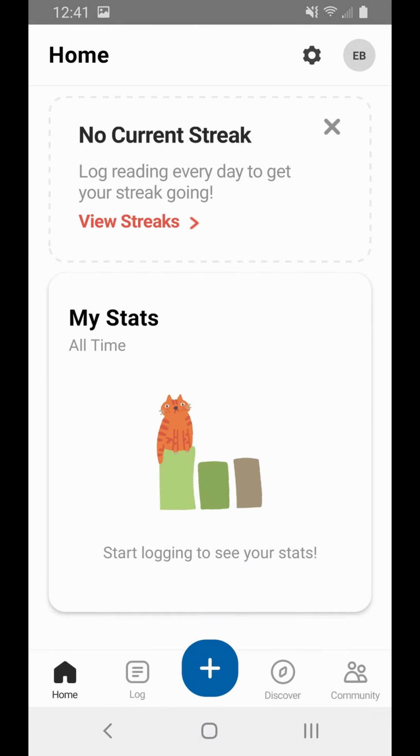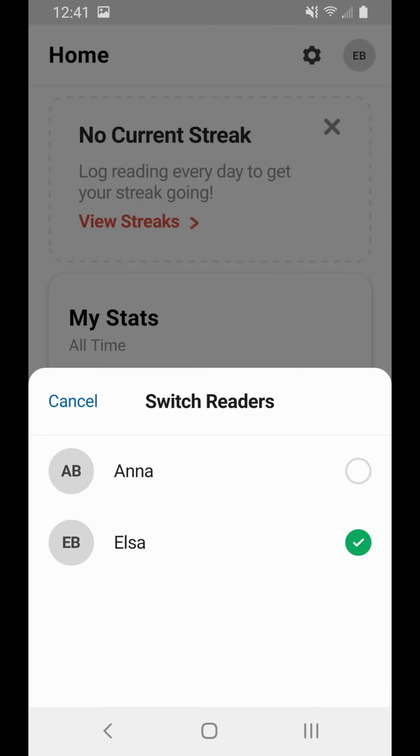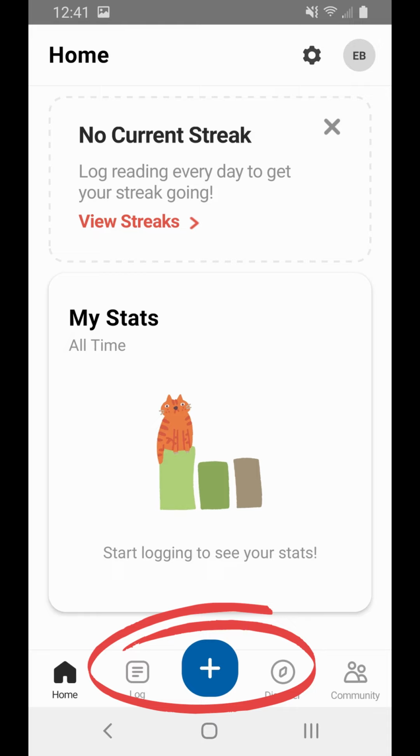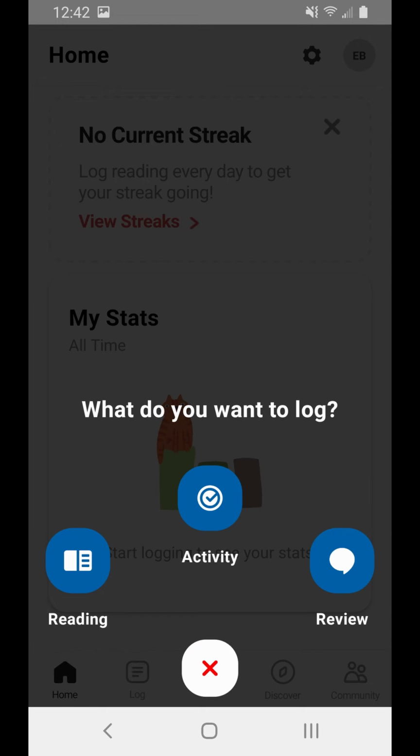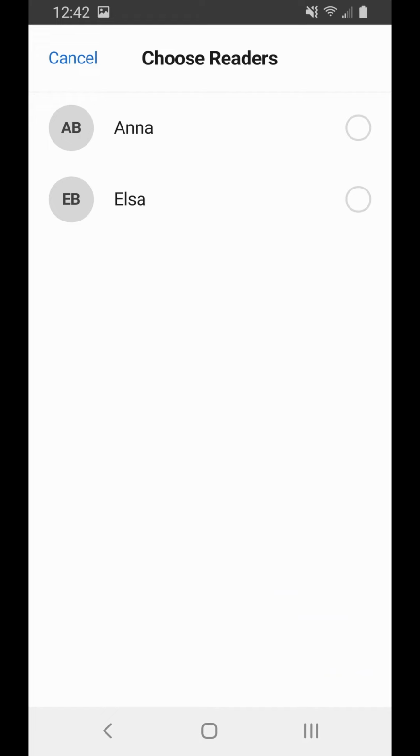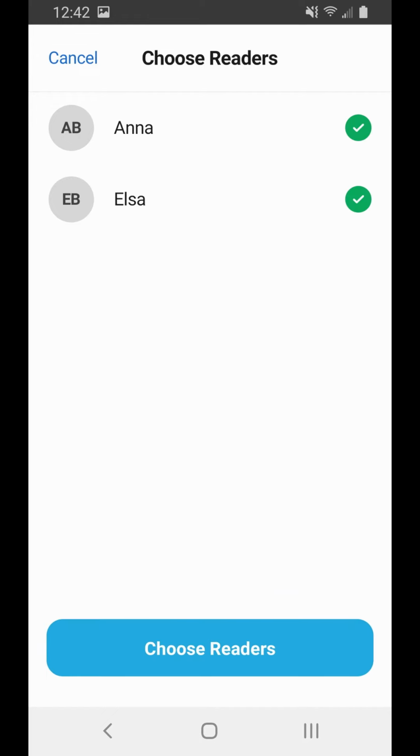This is your main page. Here's a quick tour. Click on the circle with initials on the upper right corner to switch readers. Click the blue plus sign on the bottom to log reading time, check off activities, or review books. When logging reading time, you can select one reader or multiple readers. Maybe you're reading together as family or friends.